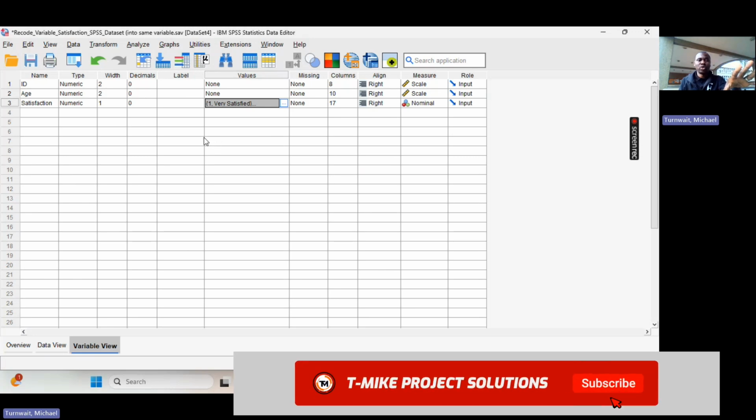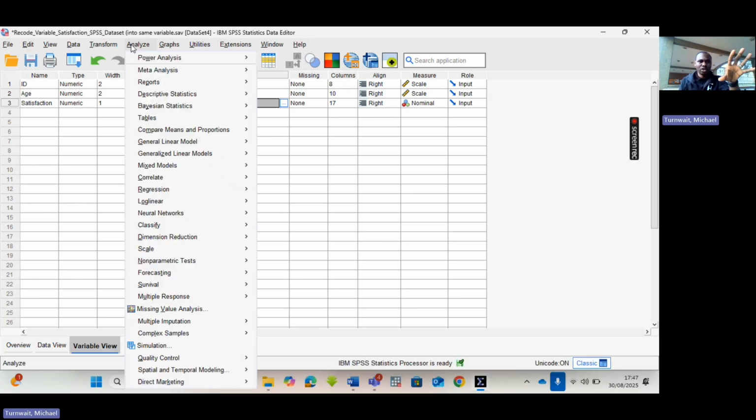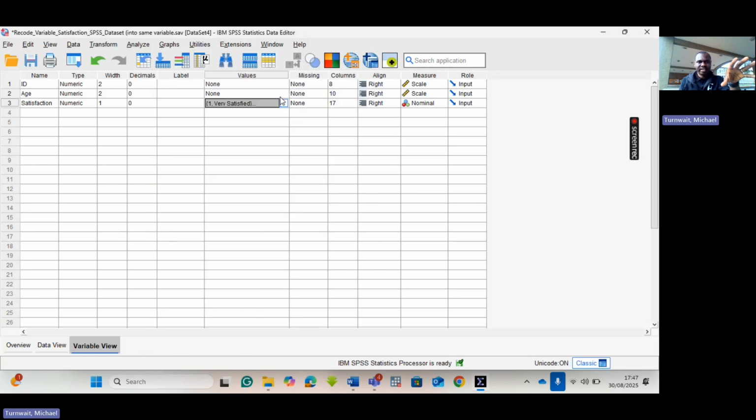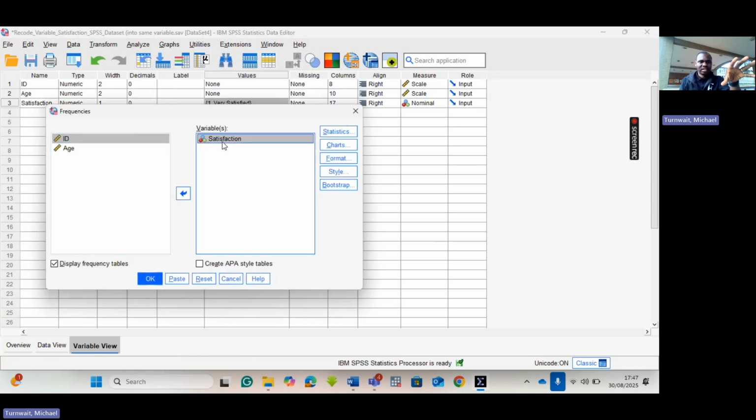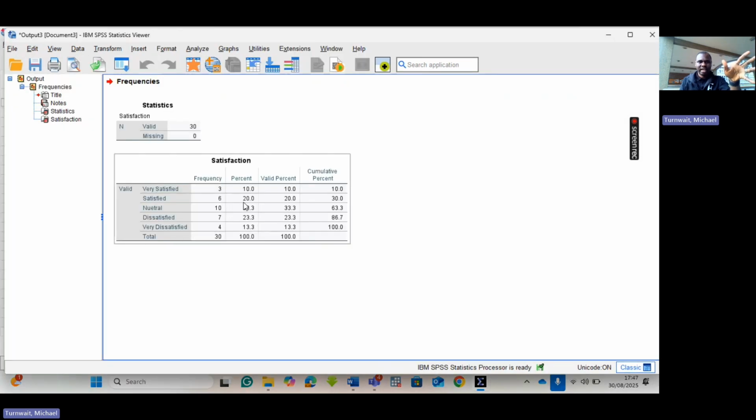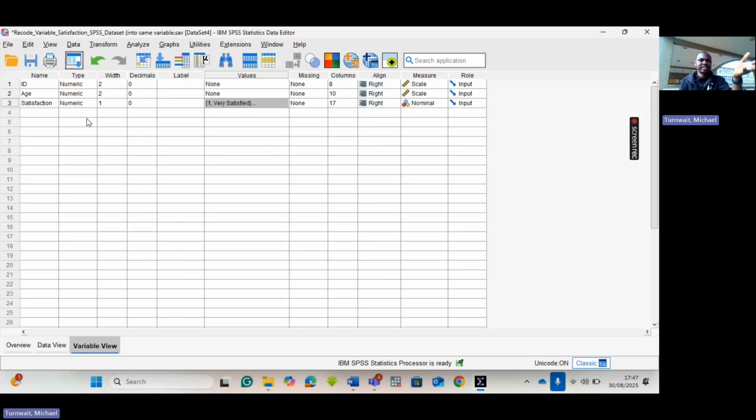So what you are going to do now is, let's first run descriptive frequencies to see what we have. Let's run satisfaction. This is the result we have. Very satisfied is 3, 10%. So before we recode into different variables, we want to be very sure. Now let's close this and recode into the same variable.